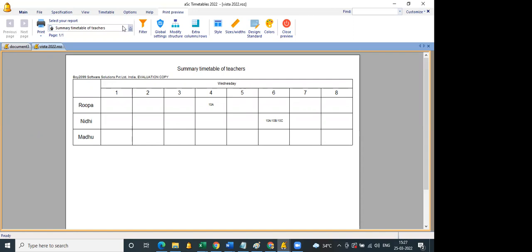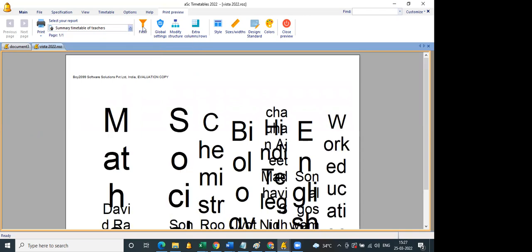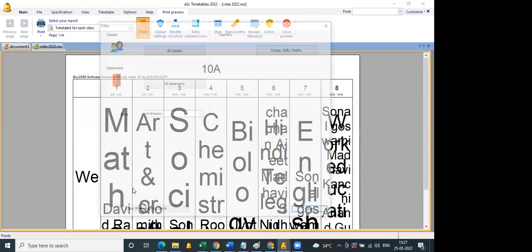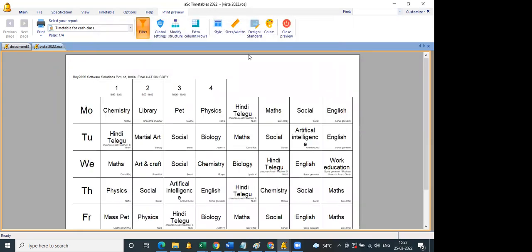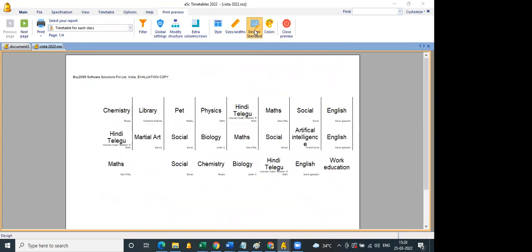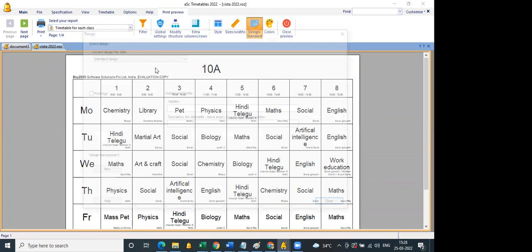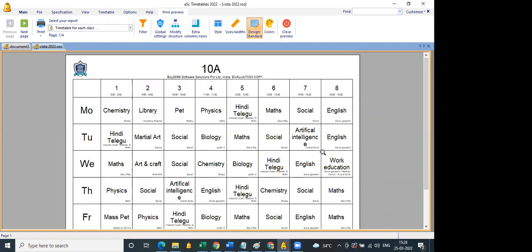So apart from this, you can also include your school logo. I'll just clear the filter. So you can use your school logo under design. So you can print your logo, you can upload your school's logo. You can also add some colors to your timetable if you like.